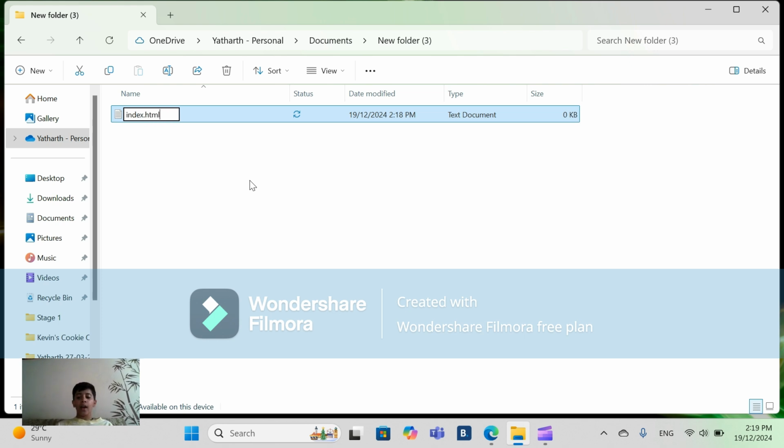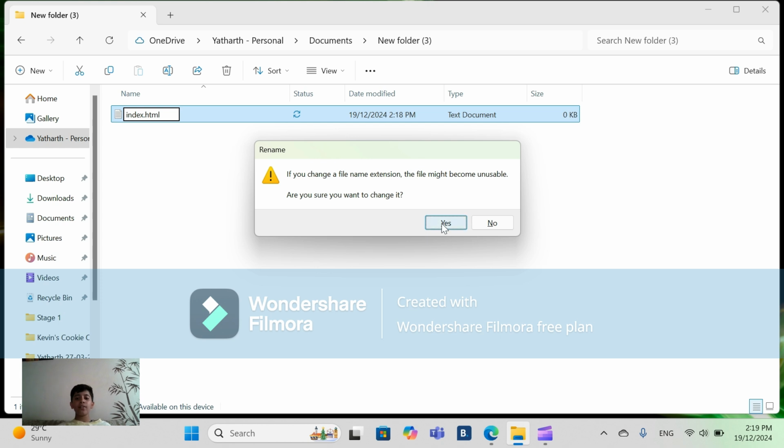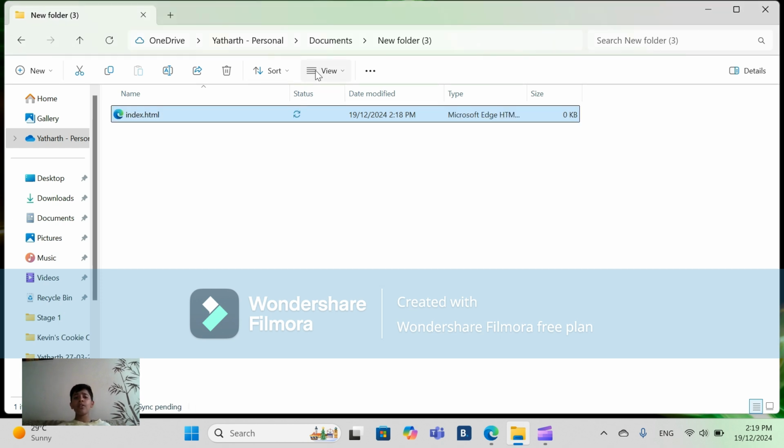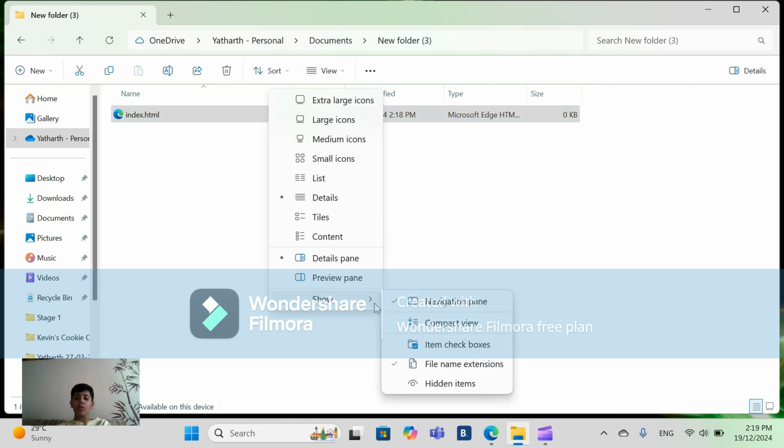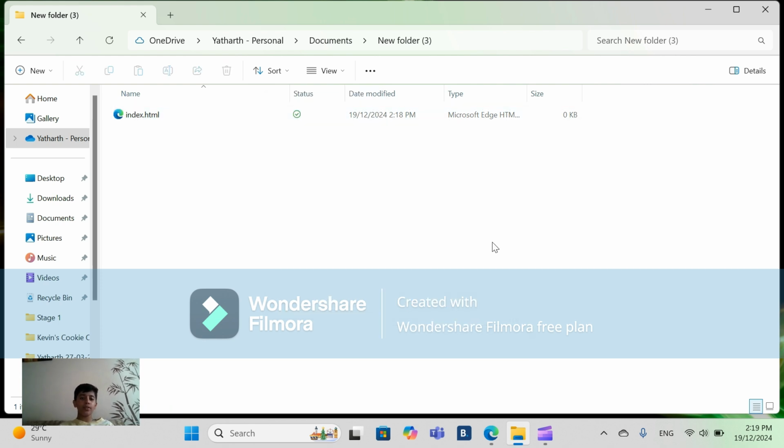Now, for most of you, you just have to go on new, press text document, delete this, type index.html and just press enter. And you have to press yes over here as well. But for some of you, it might not work. But if that's the case, you just go here on show and make sure that file name extension is having a tick before it. If yes, then you can just go and create a new HTML file, or if no, just press on it and follow the process which I had shared before this.